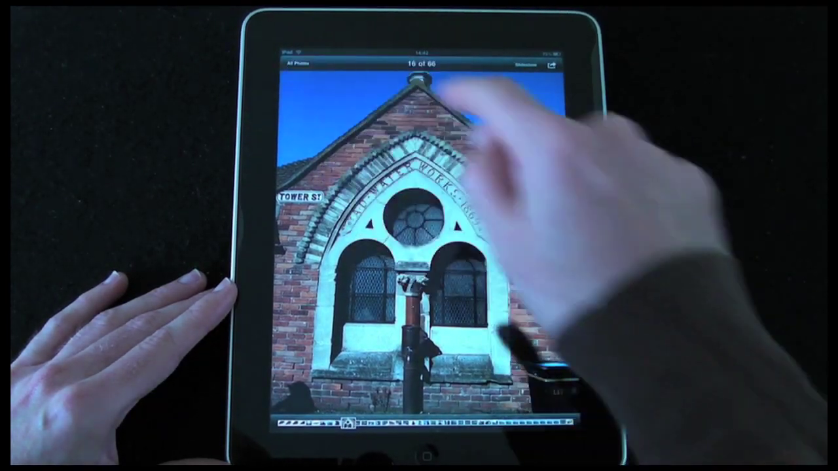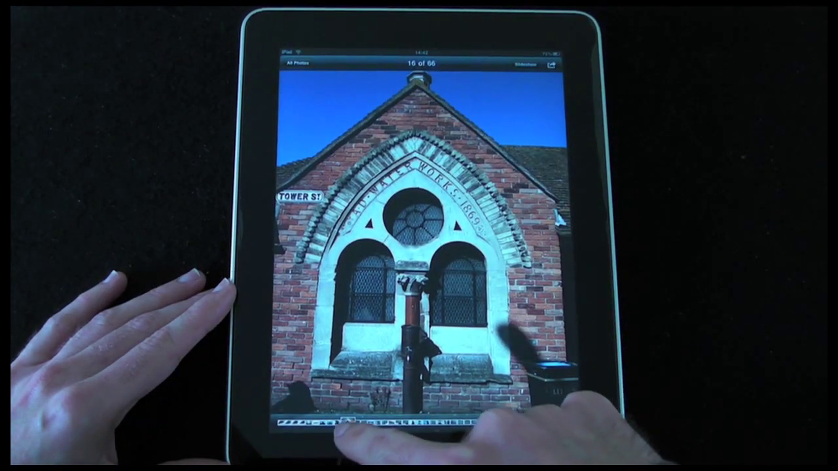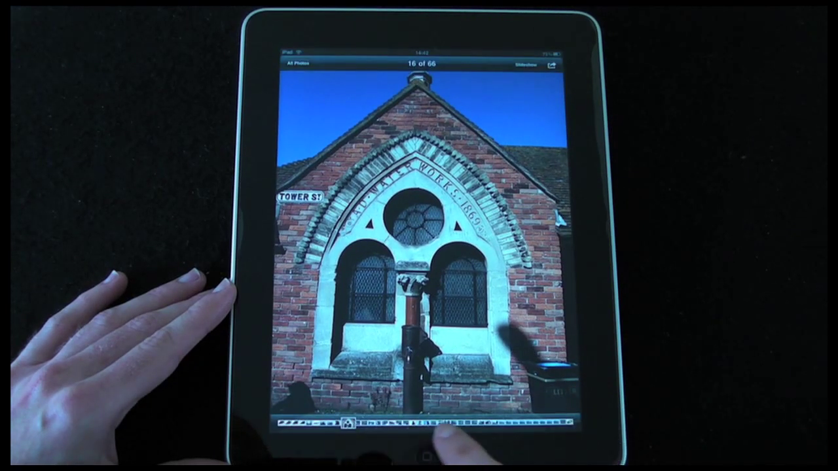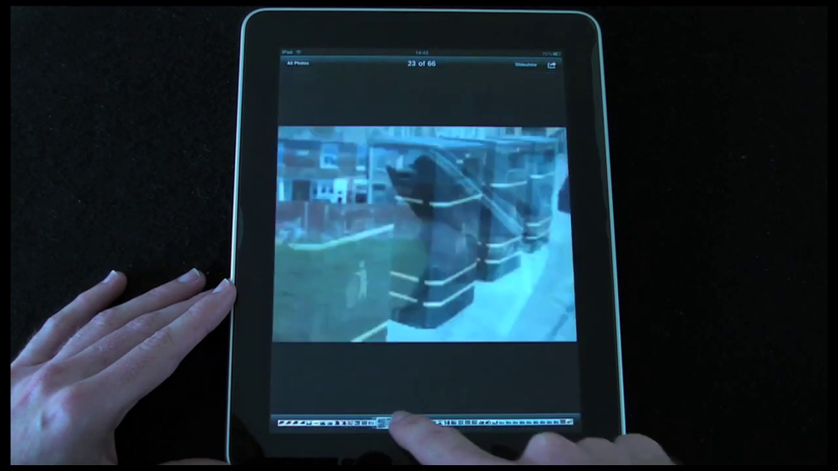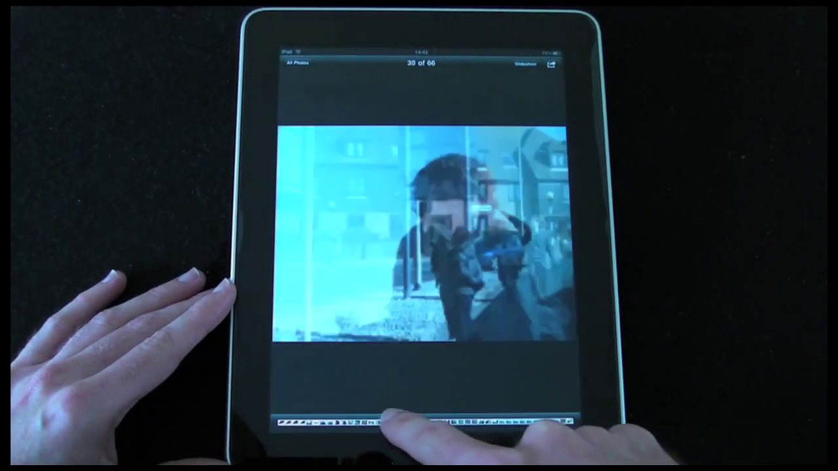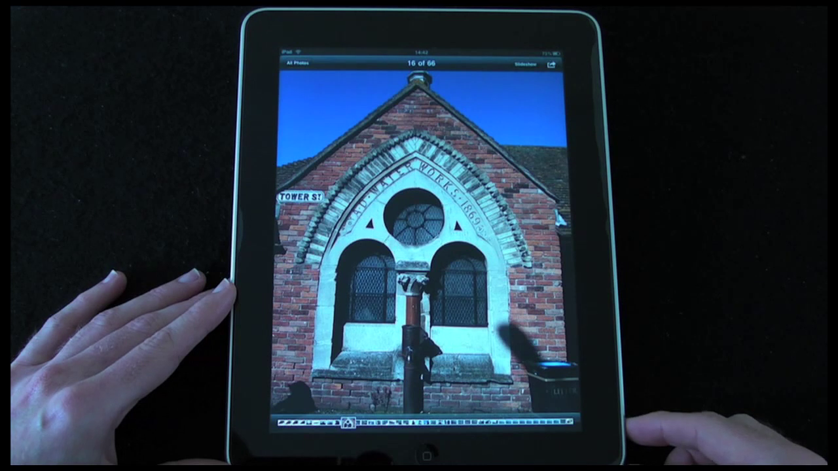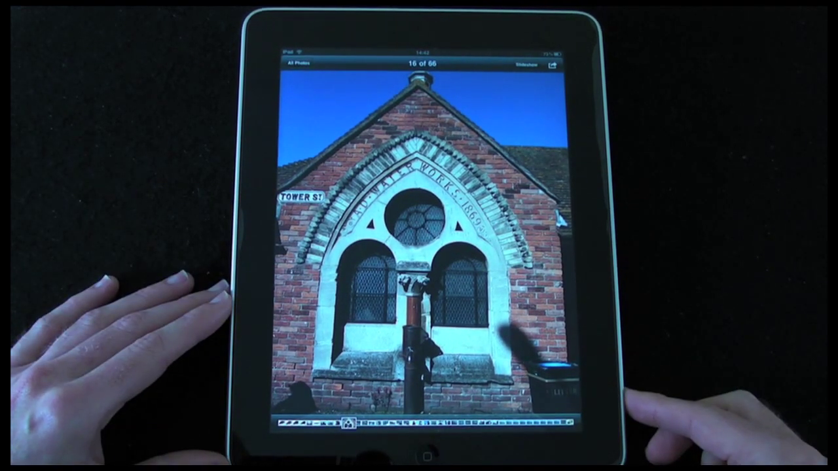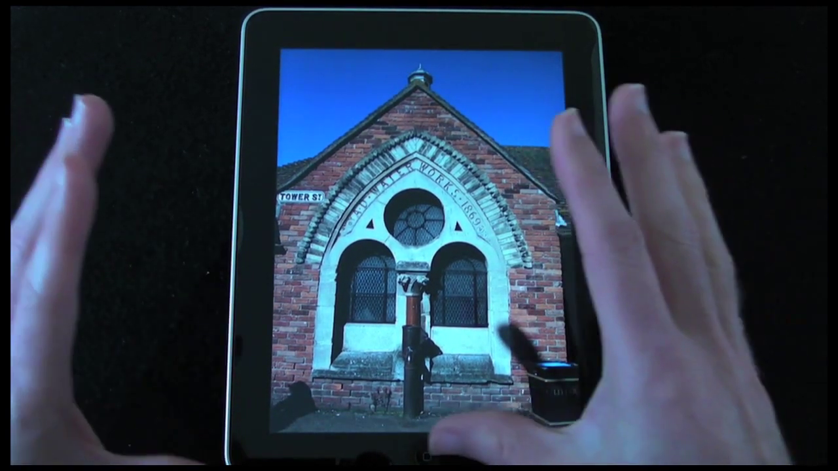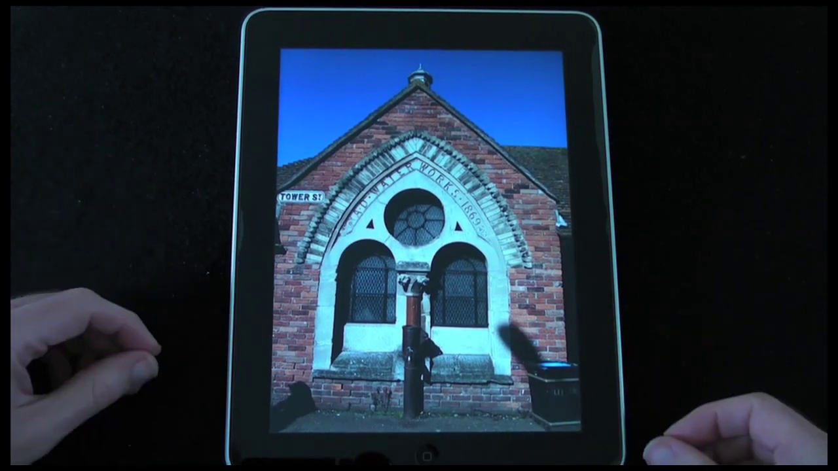I can go back to all photos view, or I've even got this little scroll bar down the bottom here, very similar to what you would find on iPhoto on the Mac when you're in full screen mode, and I can actually scroll through all of my photos until I get to one I want to view, and then let go, and voila, it displays that photo. Very smooth, fluid motion. It's really quick to respond.